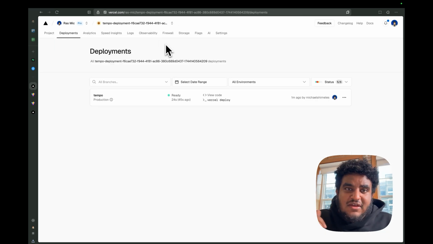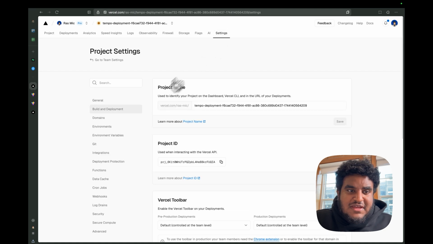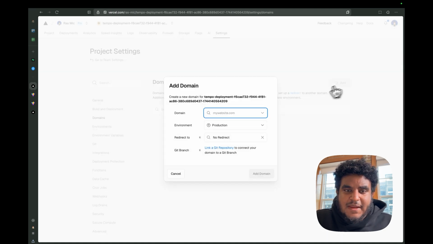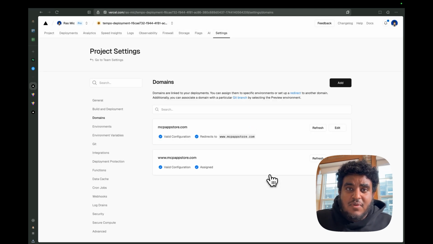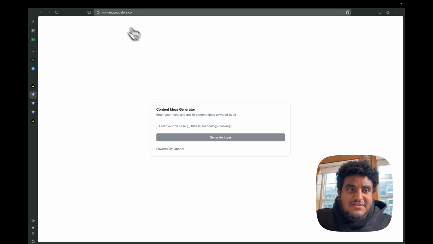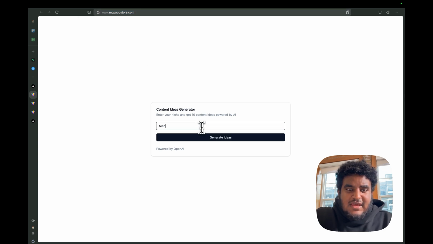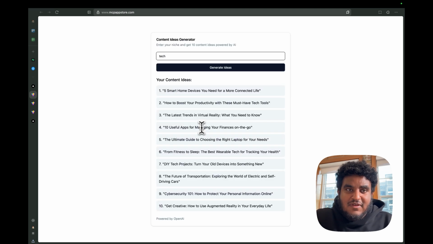And what's awesome is I can go back to Vercel, go to settings, click domain, and I can add a domain. I'm going to add this domain that I have to this project. And I just want to show you with Tempo how you can go from idea to production in literally just a few minutes. And I can see here my domain has been added. If I click on it, this is my project. If I go to mcpappstore.com, this is what I see. And then if I say generate ideas for tech, there it is.